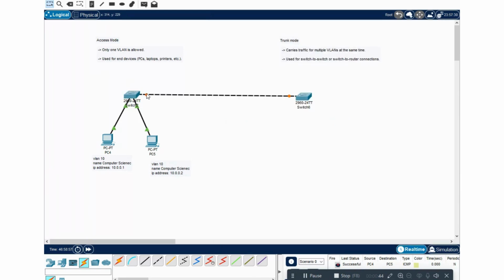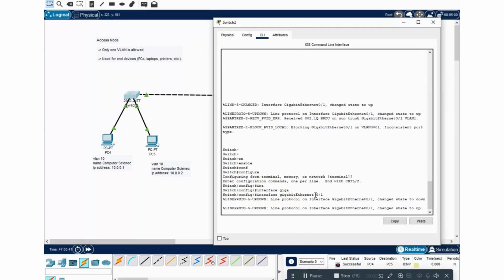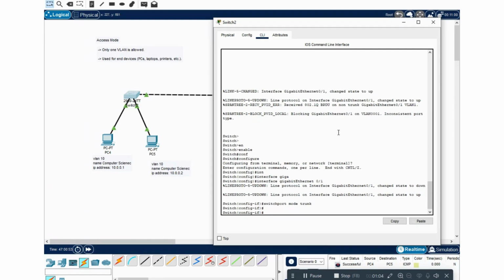For trunking to work properly, both ends of the cable on both switches must be set to trunk mode. If only one side is in trunk mode and the other is in access mode, VLAN traffic will not pass correctly.